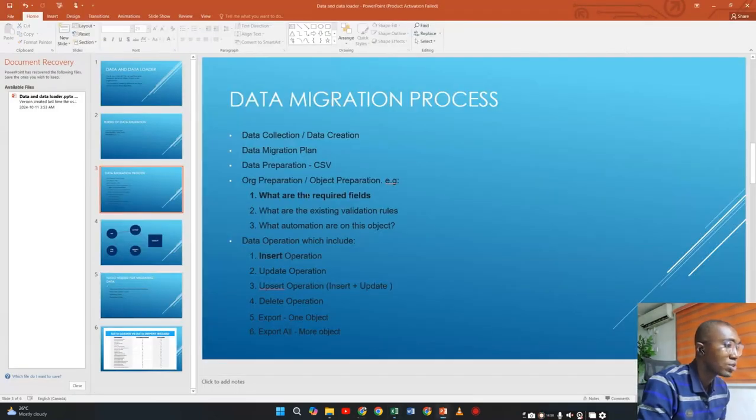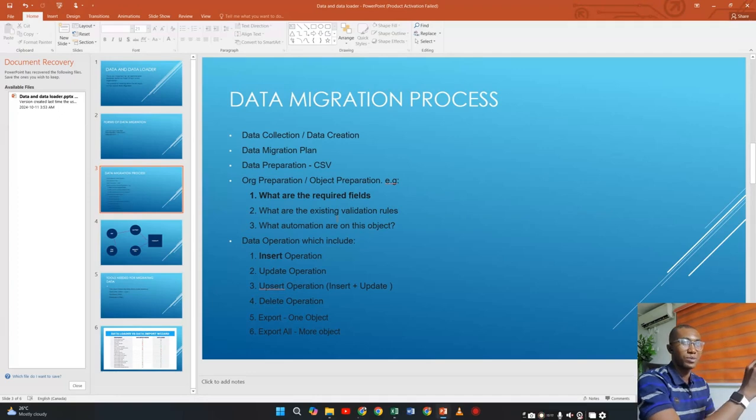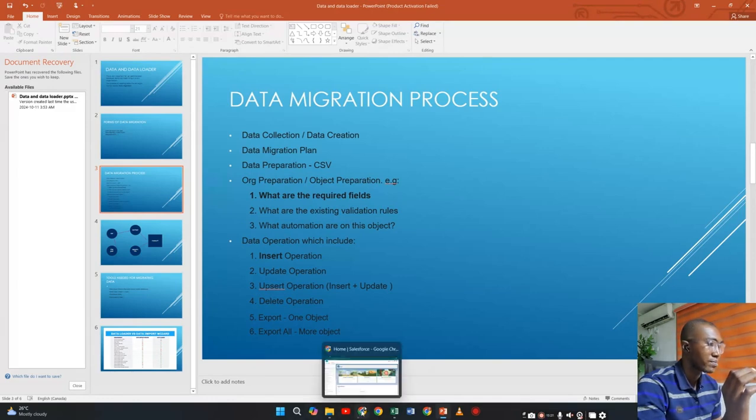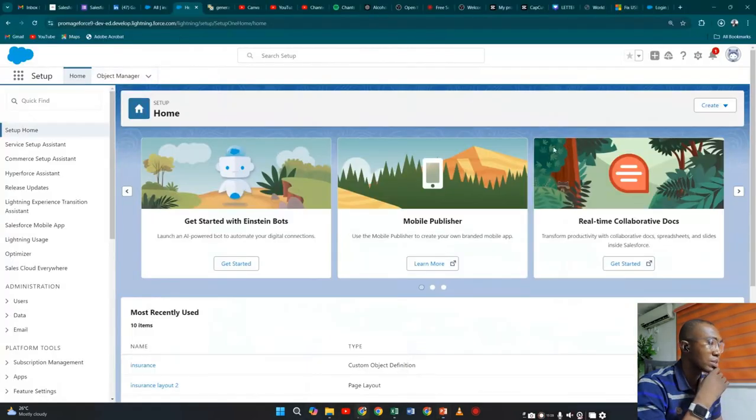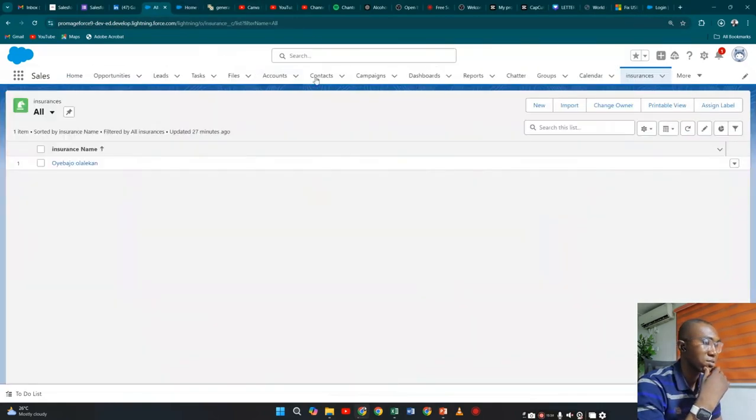So the next one we have here is org preparation. Now, org preparation or object preparation, e.g., what are the required fields, what are the existing validation rules, what automations are on this object. These last two, let's leave for a future class. Basically, for what we've covered so far, we are going to be working with required fields. Now, what I mean by required fields, let me show you. Let me go to my work so I can show you. Let's say we created insurance, right? So let's go to insurance.